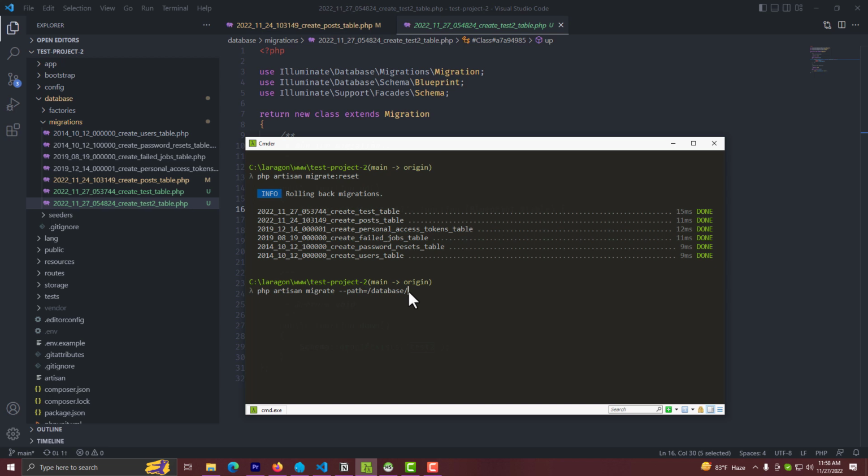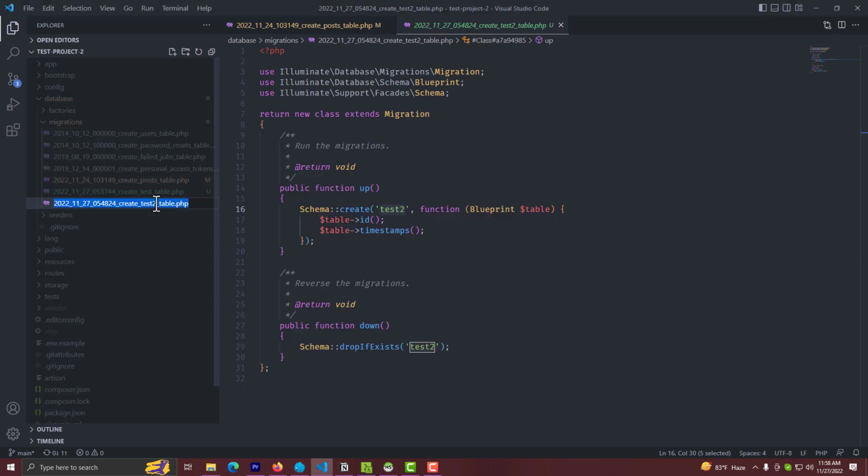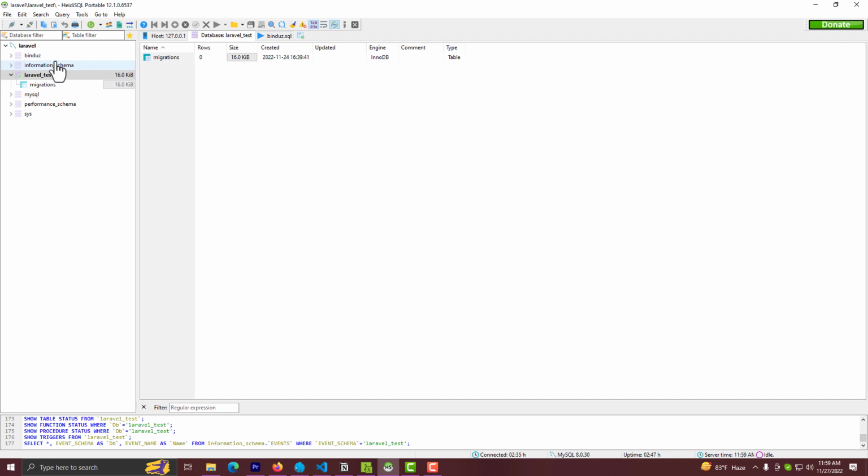database, then slash migrations, then we will add this name. Let's copy it. Now we have to paste it here, right? Now let's enter and you can see our file has been migrated. If I go to my database and refresh, you can see here is the test2 table, right? So we didn't migrate all the files, we just migrated a single file. So that's how you migrate your single files.